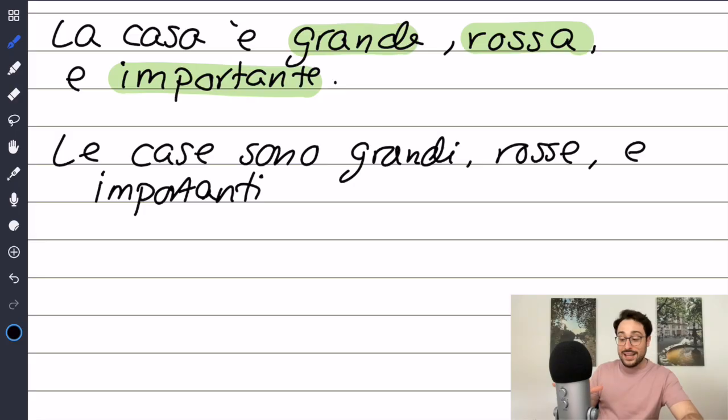Le case sono grandi, rosse e importanti. You got to remember to go back and forth. La casa è grande, rossa e importante. Le case sono grandi, rosse e importanti. Give this a try. See how it goes on your own. Make your own examples, okay? Focus on stuff like this.